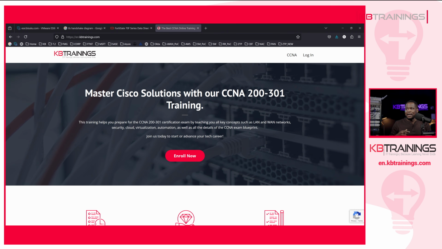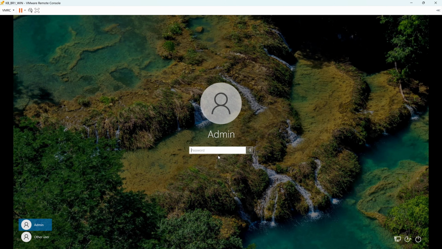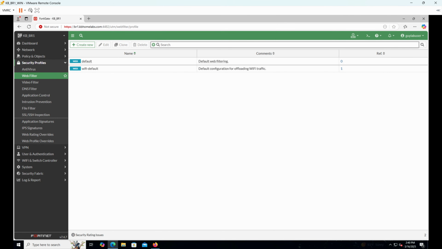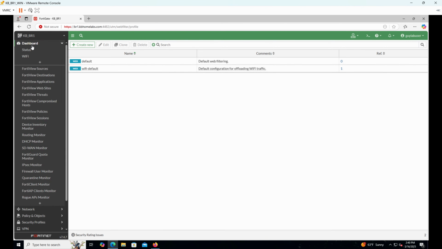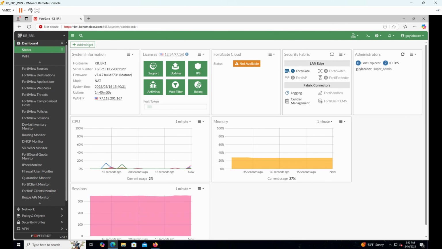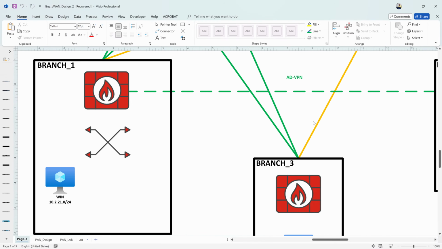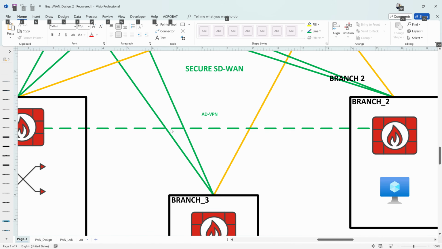And talking about the lab, that's where this Windows computer will come in. Let me log into it. Just a regular Windows computer. It's sitting right now in my branch number 1. And talking about branch number 1, let me show you a little bit of what it looks like. So it's an SD-WAN deployment, my mega lab that I'm doing. Let me show you a little bit of details here.